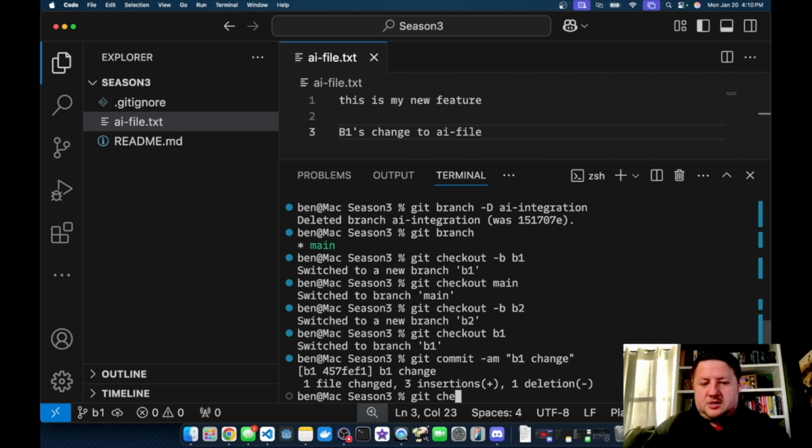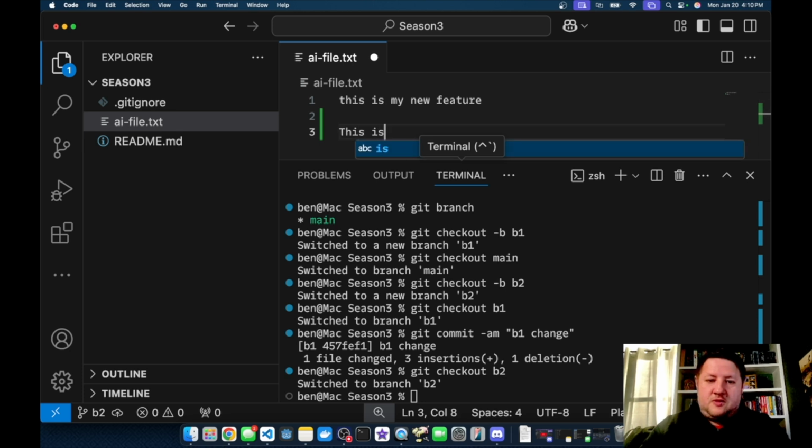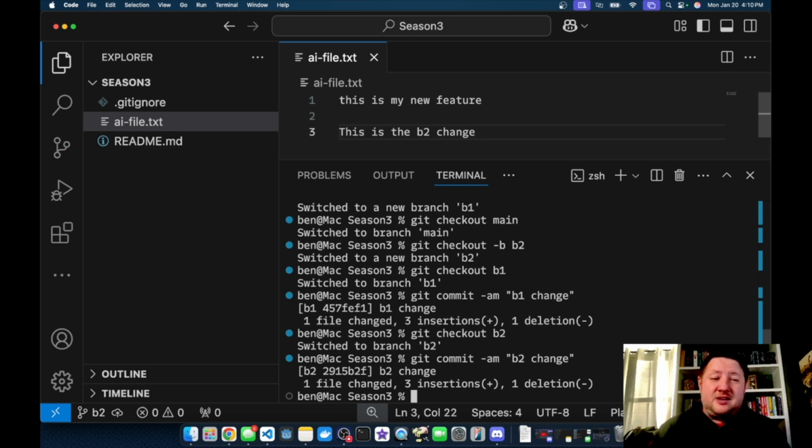Now I'm going to do git checkout B2. Okay, and you can see when I move back to B2, it doesn't have the B1 entry anymore. So now I'm going to come in here and I'm going to write, this is the B2 change. All right, and then I'm going to do the same thing. I'm going to do a commit, B2 change. Okay, so now I've created two different branches, and I've made updates in both of them, and I want to push them both back into main. What am I going to do to make this work?